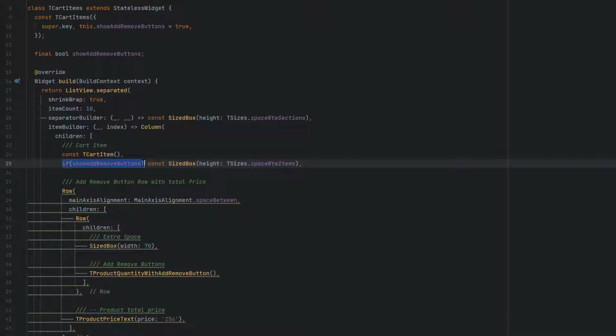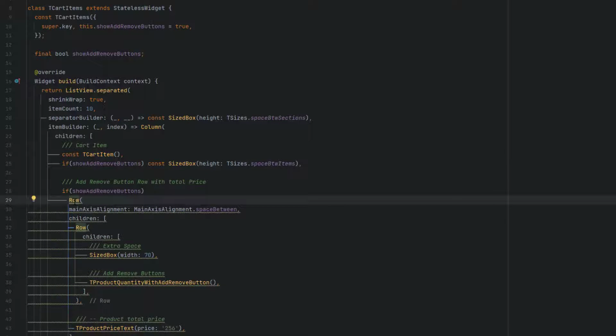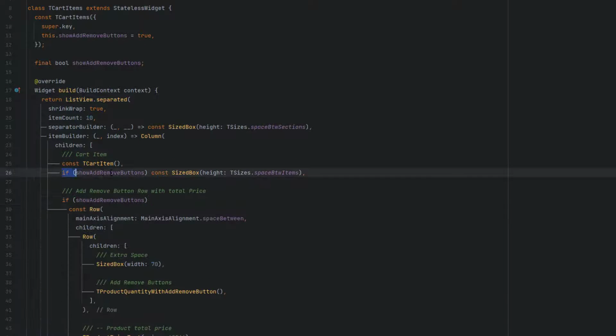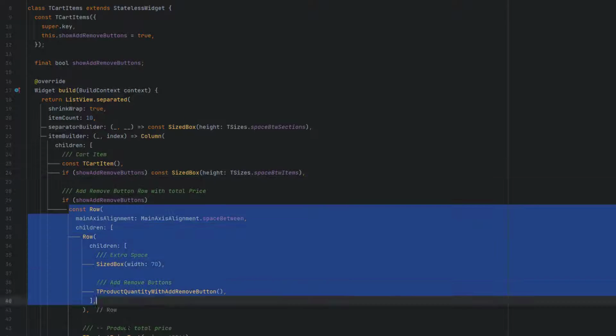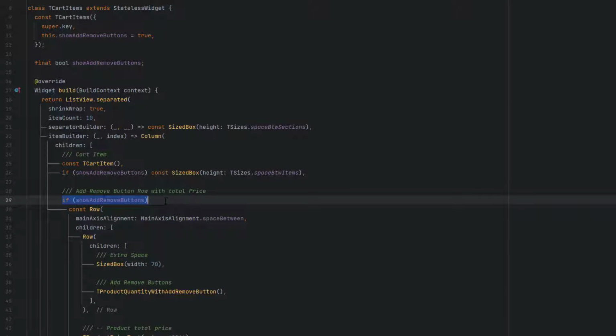Also let me copy this if statement and paste it right below this row. Hit enter, add a constant. So now we're going to check that if show add remove buttons variable is true, we will display the space, and after that we will display this complete row. This if is only going to work on the specific widget right next to this if.